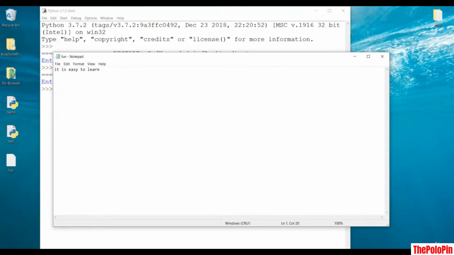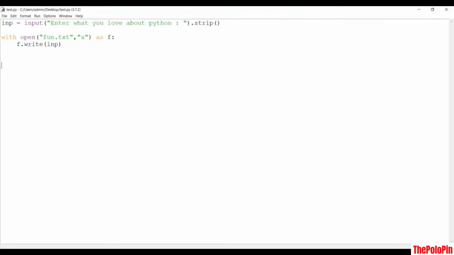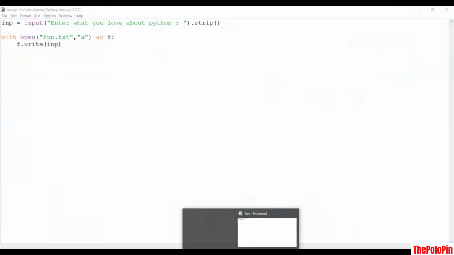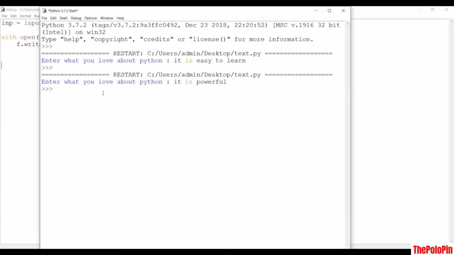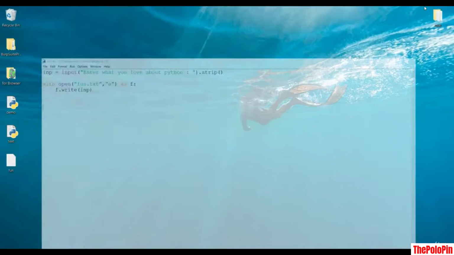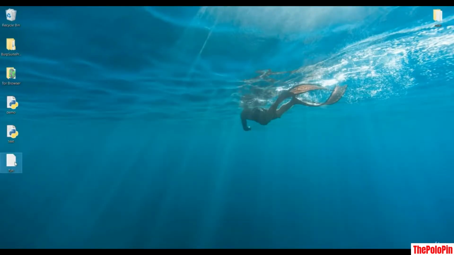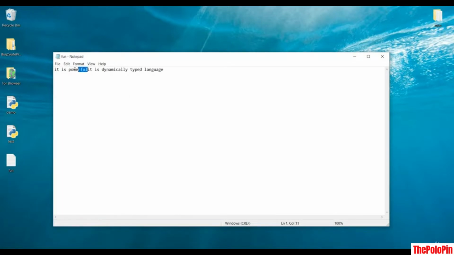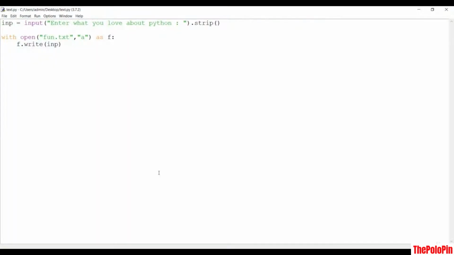Let me go back here, save this first, and close this file. Now let me save this, press F5 again, and say it is a dynamically typed language. Press enter, and let me go again to the file and open it. You'll see "it is powerful", which was given in the previous execution, and it is appended with "it is dynamically typed language".